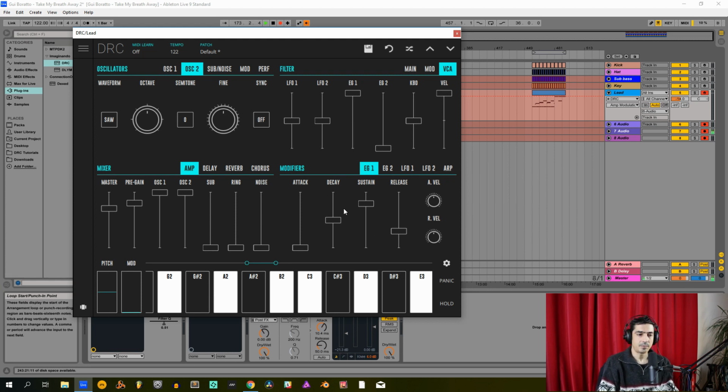So the next thing we're going to do is go to the first envelope generator and raise the decay and sustain to maximum. Okay, and the release at 302. Envelope generator 2, we do the same, but we raise the release to 0094. Okay, like this.